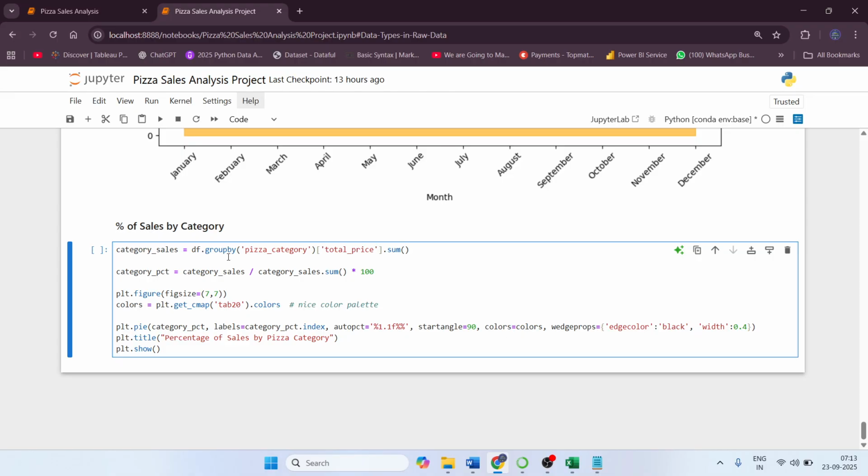That's the reason we are using group by, and with group by you should always remember that an aggregation should be used. Here we are grouping on pizza category, and because we have to find the total sales, I am using total price, the column available in our data, and we are taking the sum. That's the aggregation we are using. But because we have to find the percentage of sales, we are taking category wise sales over here.